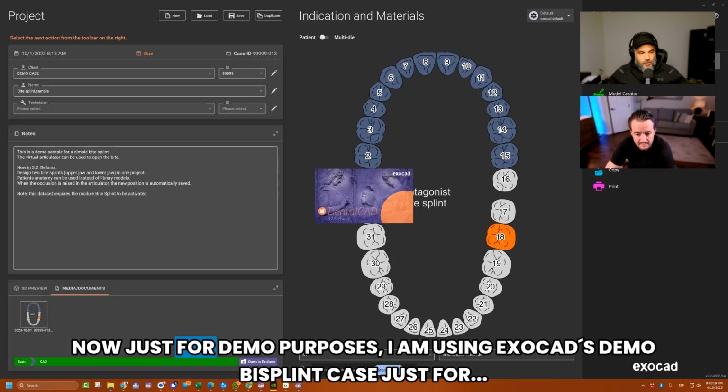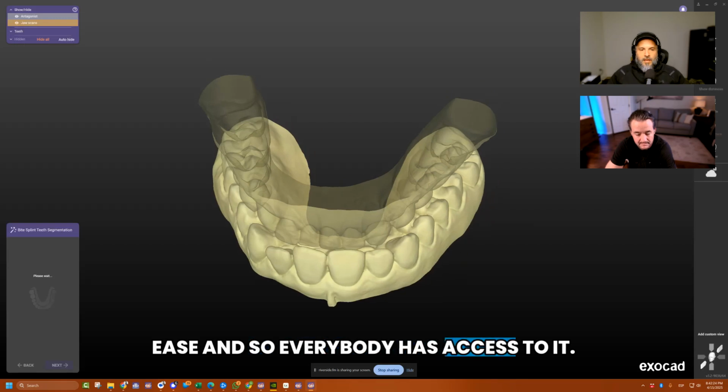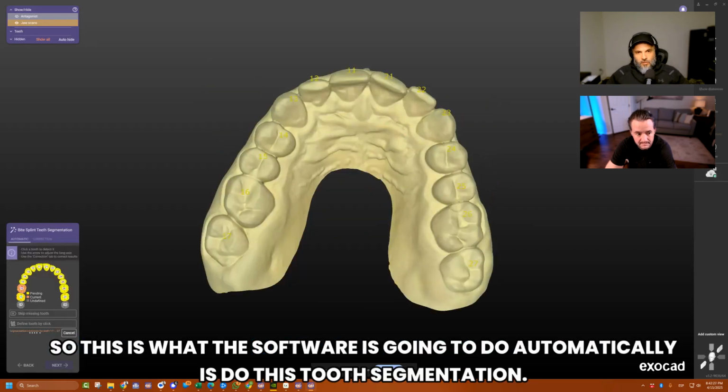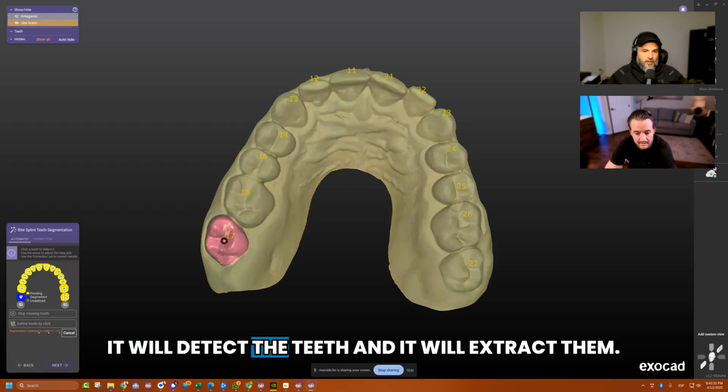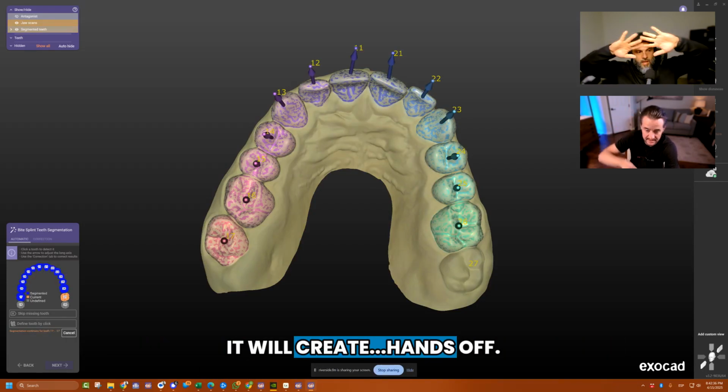Now, just for demo purposes, I am using Exocad's demo bite splint case, just for ease, and so everybody has access to it. So this is what the software is going to do automatically: this tooth segmentation. It'll detect the teeth and it'll extract them. So you're not selecting them right now. It's just auto detecting.